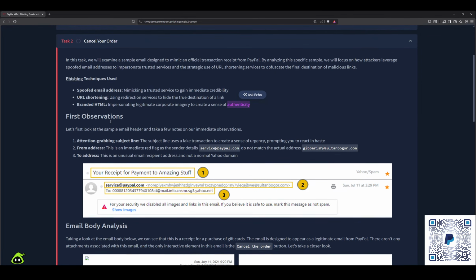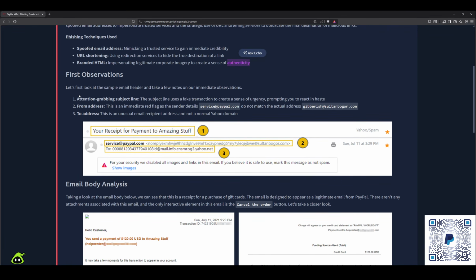First observation is the sample of the email header, and we need to know a few things. First thing is the attention-grabbing subject line, and this subject tells us your receipt from payment of amazing stuff. The subject line uses a fake transaction to create a sense of urgency, prompting you to react in haste.